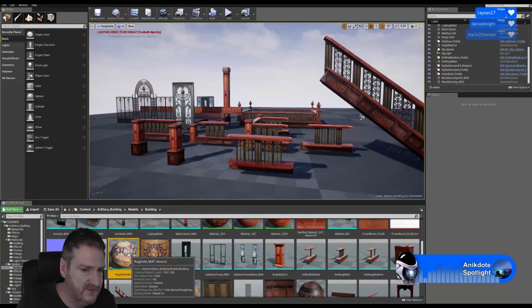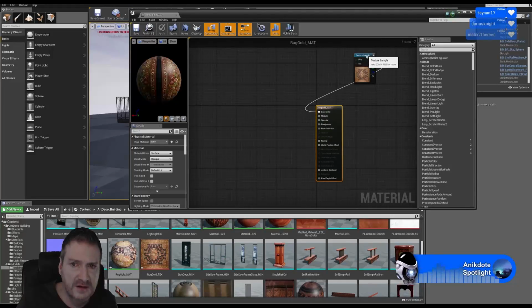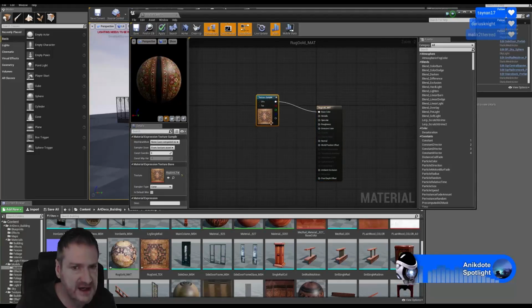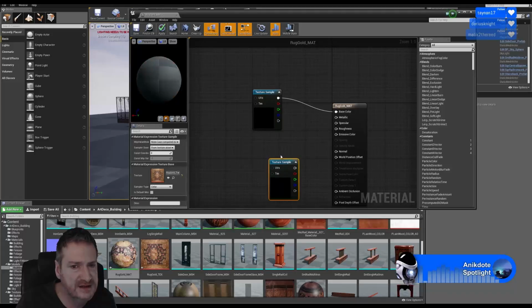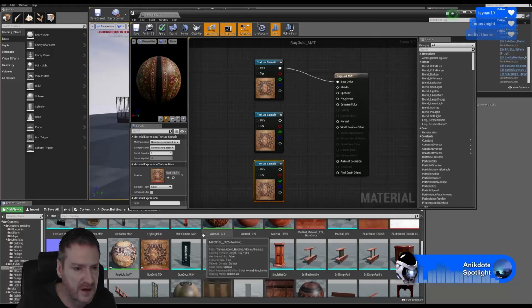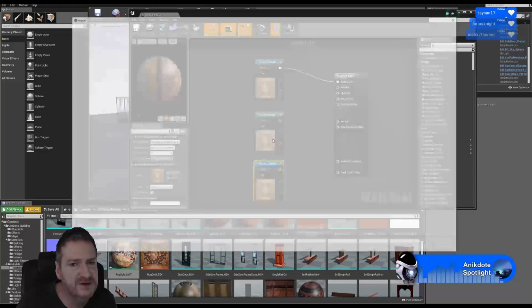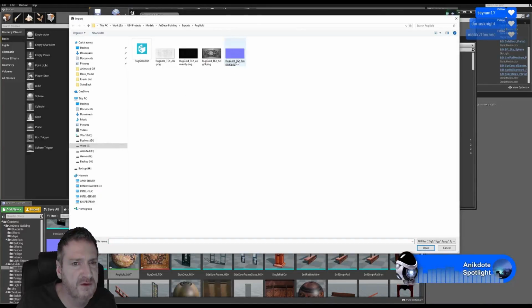Okay, let's fix our texture, our material I should say, up. So again, I'm going to Control C and copy the texture sample and paste it in 2 more times. We have to import our normal map and our occlusion map, so let's do that. So the normal map and the occlusion map.